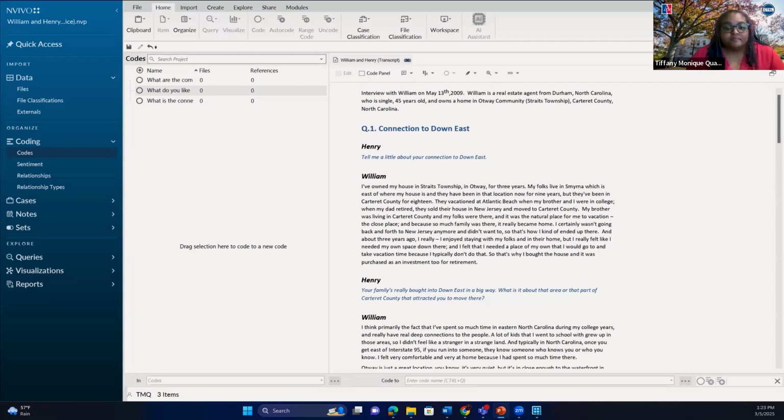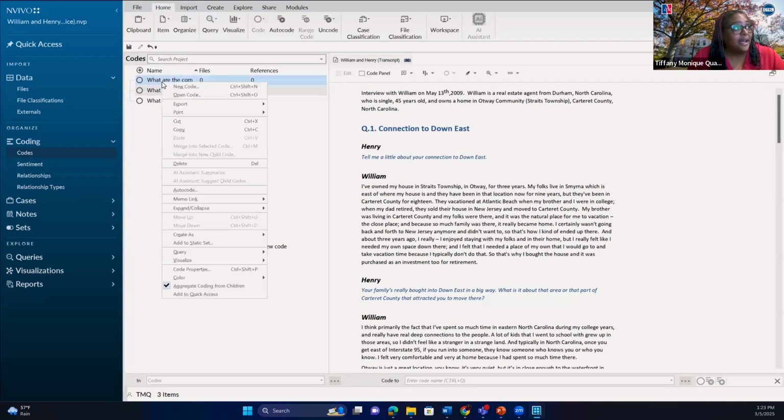Okay. So now what I want to do is locate under coding. You can go ahead and right click. Let's say I want to add a new code. I can go ahead and highlight the question and put a new code in.